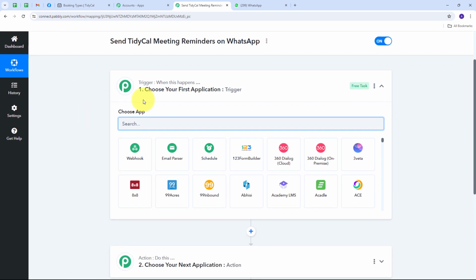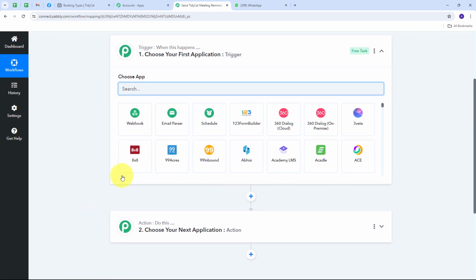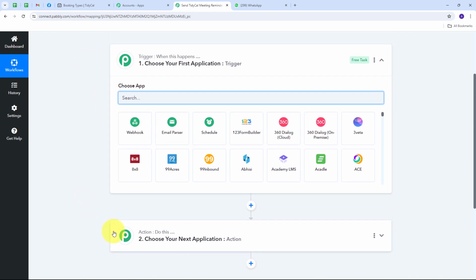Here we have two boxes, trigger and action. These are the two main principles on which our workflow works. Trigger says when this happens, action says do this. Trigger is going to be the first step that will get executed in our workflow, and action will just follow that. So we need to set up our trigger first.